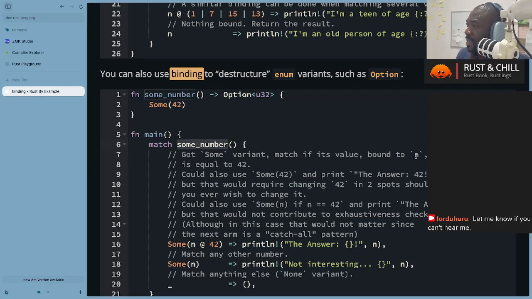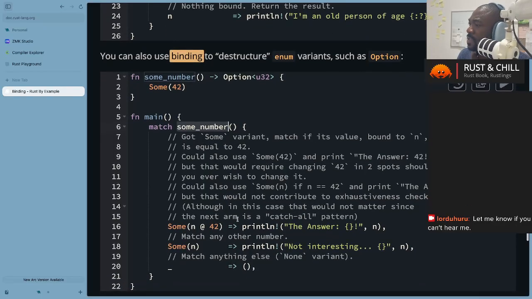Bound to n. Okay, match if its value bound to n is equal to 42. You could also use some 42 and print 42, but that would require changing 42 into spots. Should you ever change it? Also use some n if n equals 42 and print this. That will not contribute to this check, although in this case that will be part of the catch up.